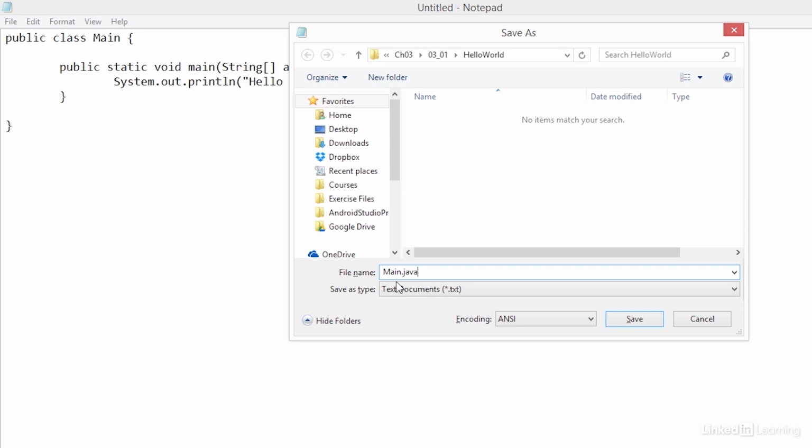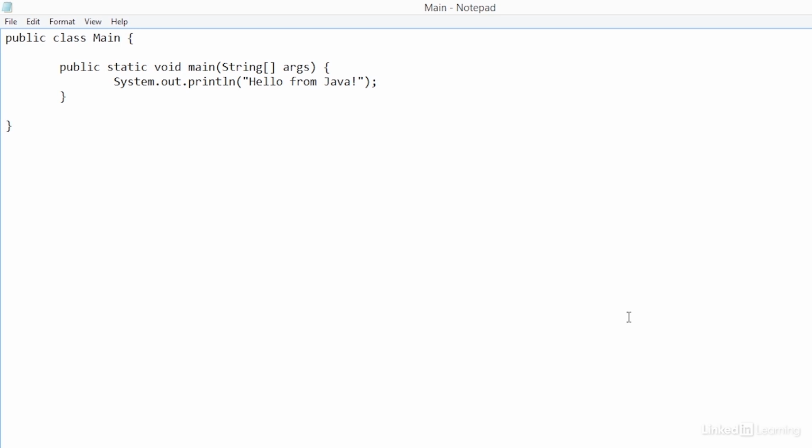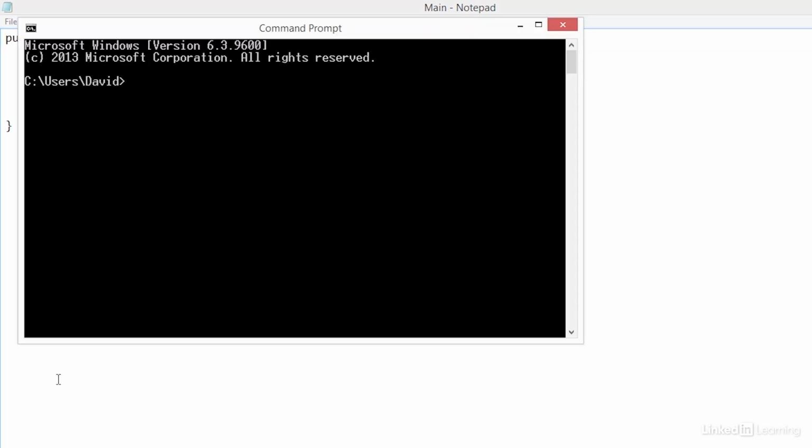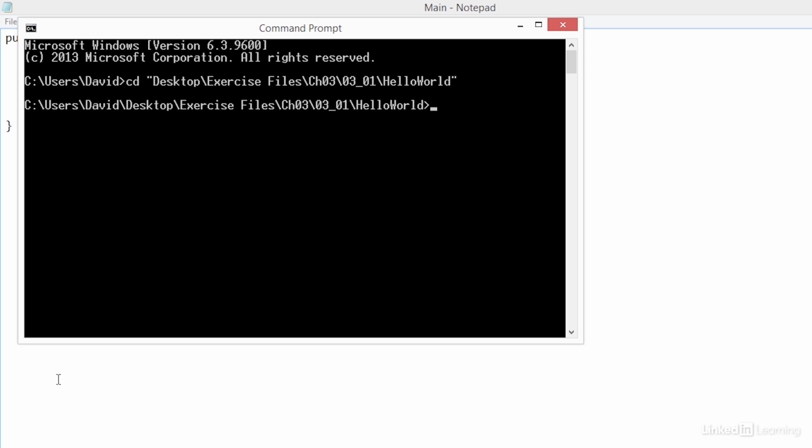On Windows, if you're working in Notepad, change the type to all files, and that'll guarantee that you don't add a .txt extension at the end. Then save the file. Now I'm ready to compile and run the Java class. I'll go to a command prompt. On my system, I'll go to the desktop, and then to Exercise Files, then to ch03, and then 0301, and finally the subfolder Hello World. On Mac, you can do the same thing, but use forward slashes instead of backslashes.